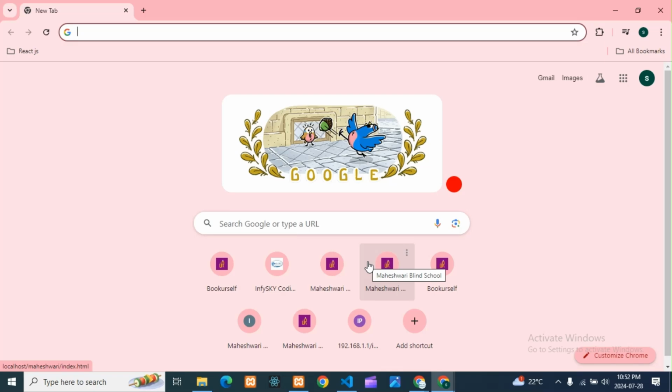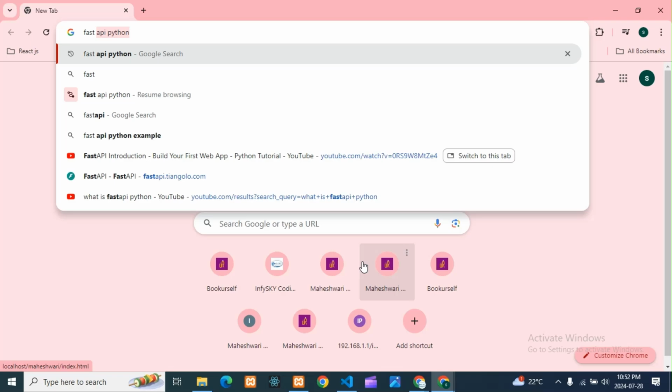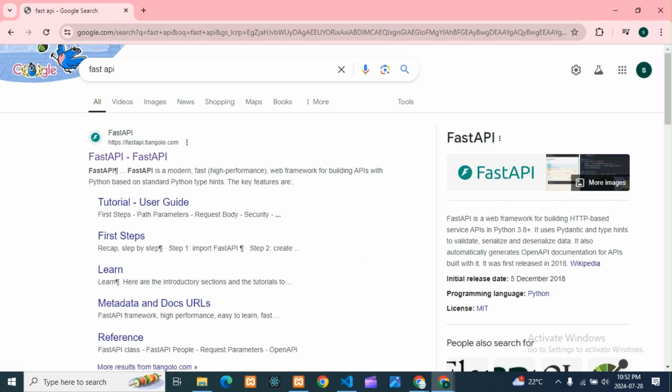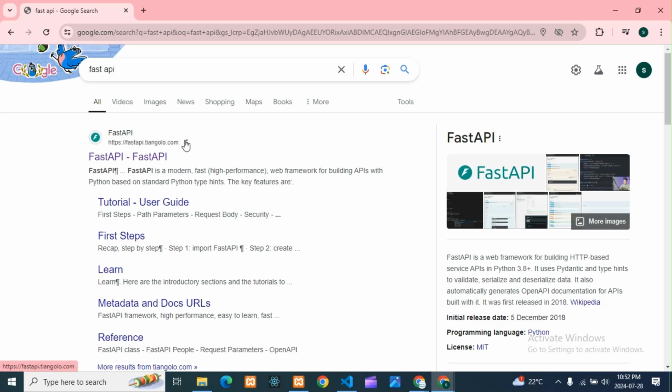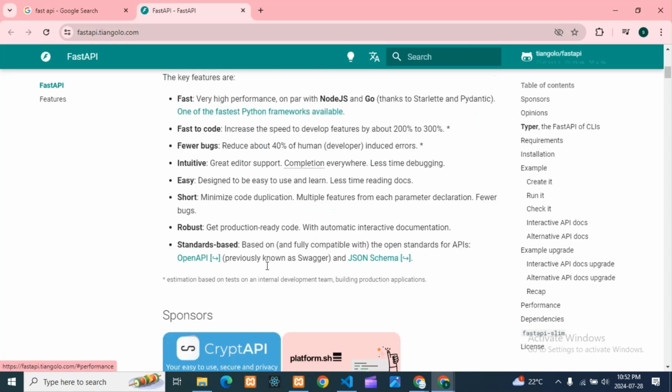So APIs documentation, and also suppose if you type in Google FastAPI, you will get here the first link. This is an official website, FastAPI dot, okay, so you can visit this. When you go on this, you will get some notes. So we'll see all the documentation.